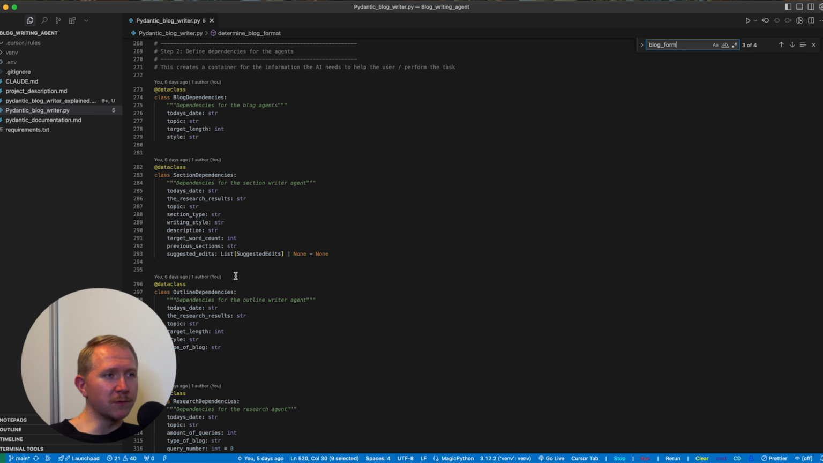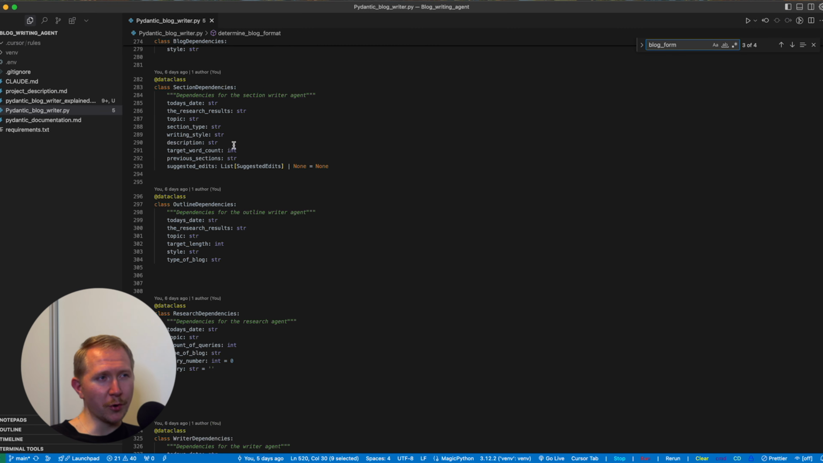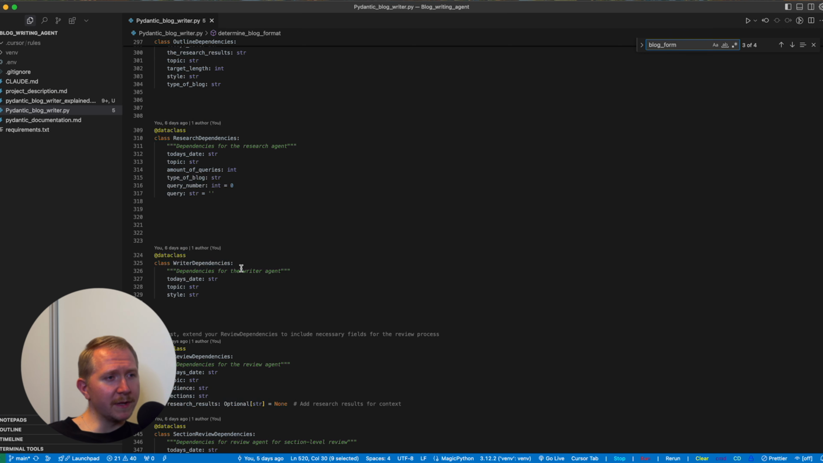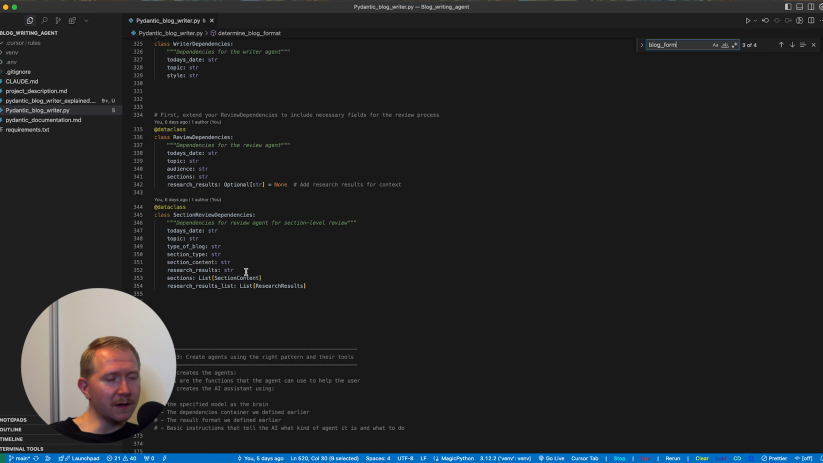Looking a bit more into what all the classes are that I have defined: I have some block dependencies, and these are more general. So the topic, today's date, target length, and style. Then of course we have the more in-depth section dependencies. We also have some outline dependencies. We have some resource dependencies, because there it's very important that the agent understands that we are living in 2025. We have some writer dependencies, some review dependencies as well. A lot of the things here are reused just to make sure that all the agents know the context that is needed for them to perform the task.